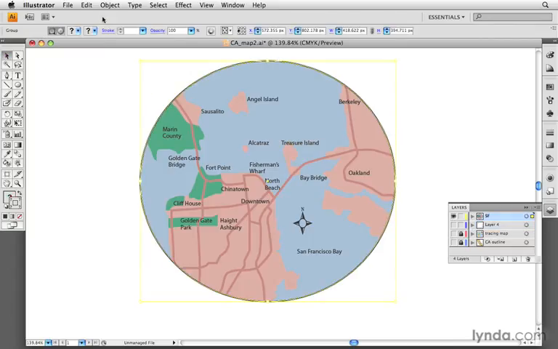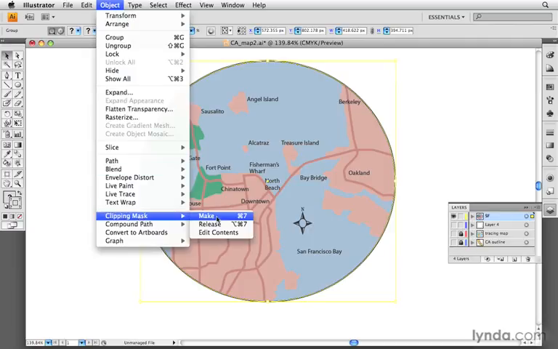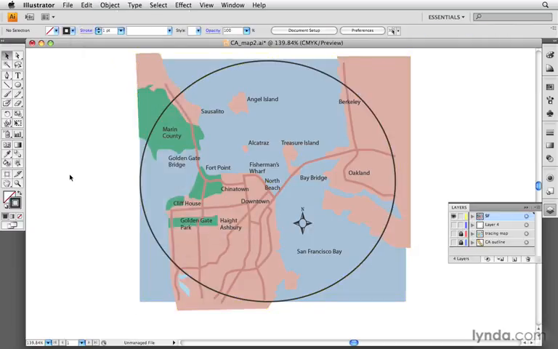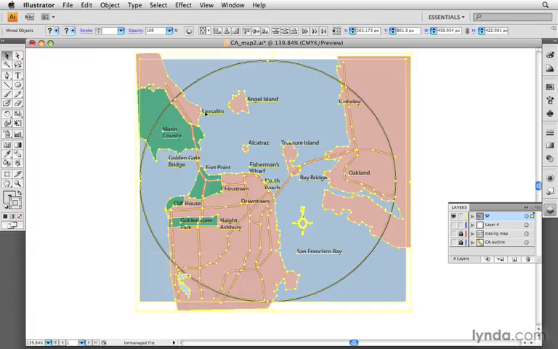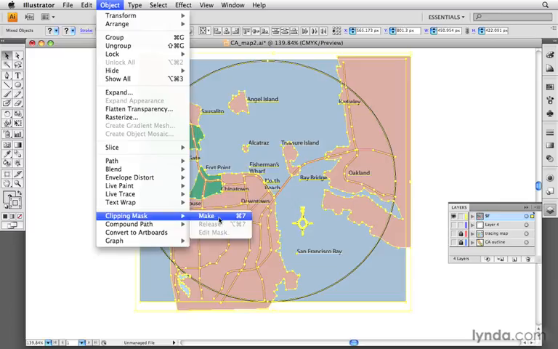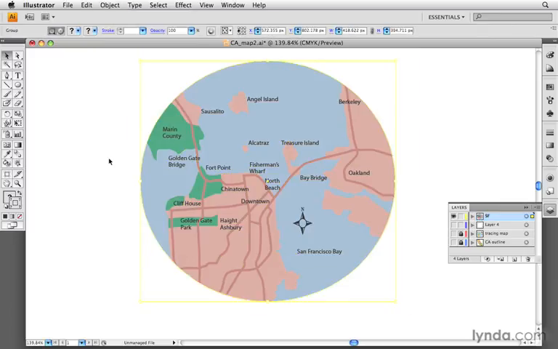If I select this and then come to the object menu, clipping mask, and release it, that's originally how it begins. So once the map is drawn, we draw the clipping shape, in this case the circle, over the top of the map. We select all, and if I do Command or Control A, I will select only that layer because the other layers are locked, and then come to the object menu, clipping mask, make. Now when I do that, my circle is going to lose the black outline that it had, because that's what happens to a clipping shape.